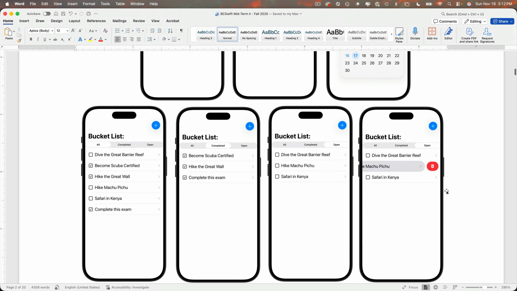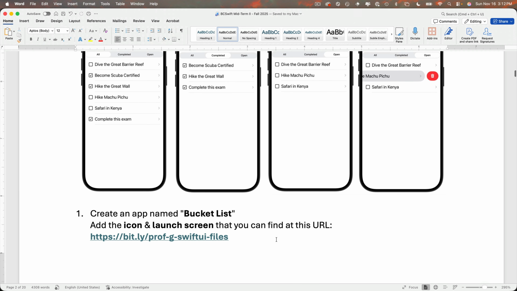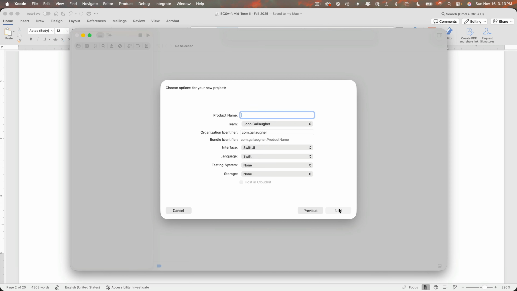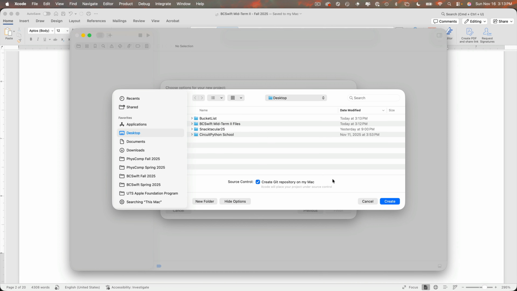First, we'll create the app named BucketList, and we'll add the icon and launch screen. And I give you the URL where you can download those items. So we'll launch Xcode. We're creating a Swift iOS app. We'll call it BucketList. Make sure Create Git Repository is checked. This is a great app to push to your GitHub portfolio.